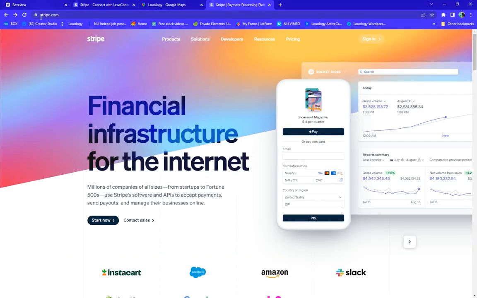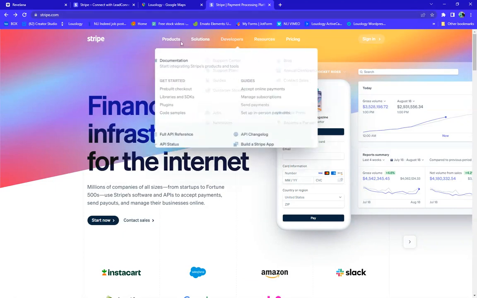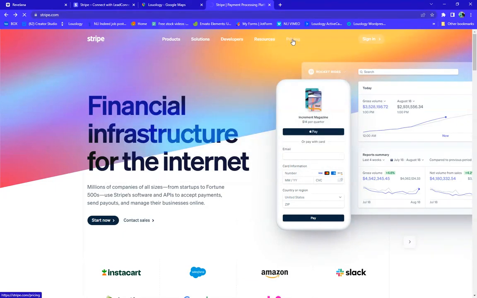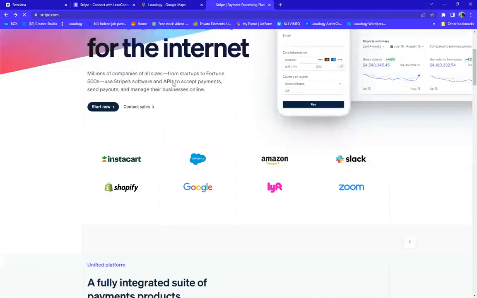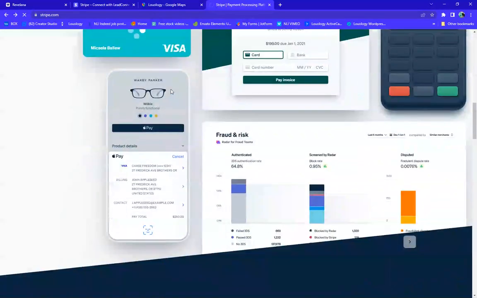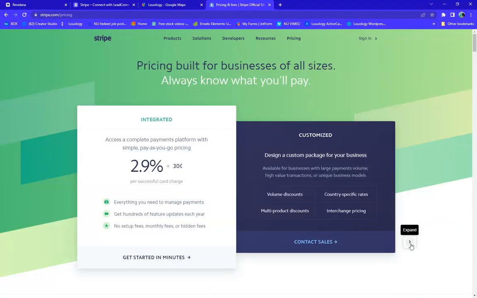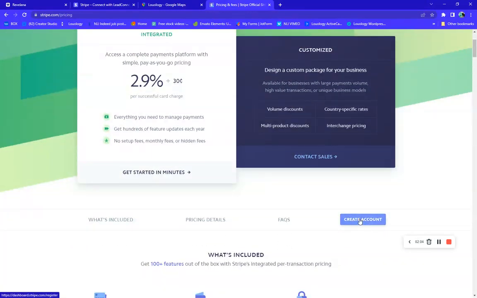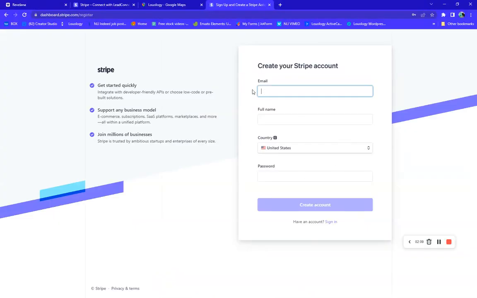You want to go to stripe.com. What I usually do, just to keep it simple, is go to pricing, and you'll see it doesn't cost anything a month. It's totally free a month. When you go to the pricing tab, it brings you to the page where you can scroll down and start getting payments going through Stripe. Super simple. You just scroll down, you'll see where it says create an account. You put in your email, your full name, and create your password.